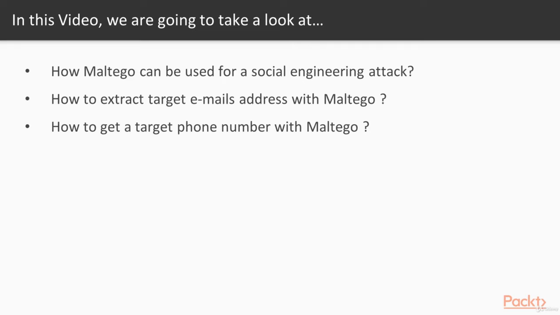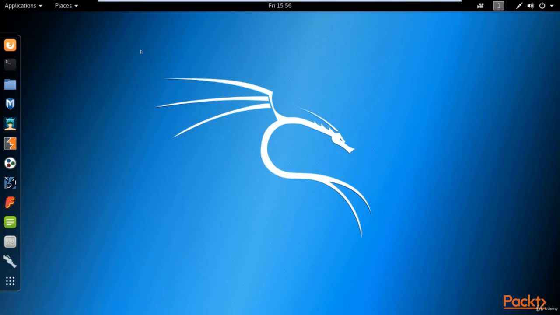In this video, we are going to take a look at how Maltego can be used for a social engineering attack, how to extract a target's email address with Maltego, and how to get a target's phone number with Maltego. So let's go and run it. We can find Maltego right here in this panel, so click on it.